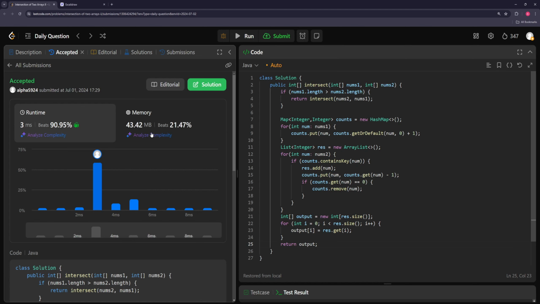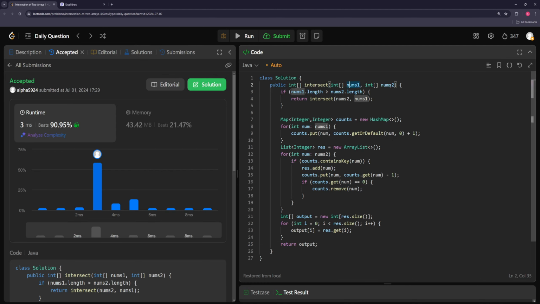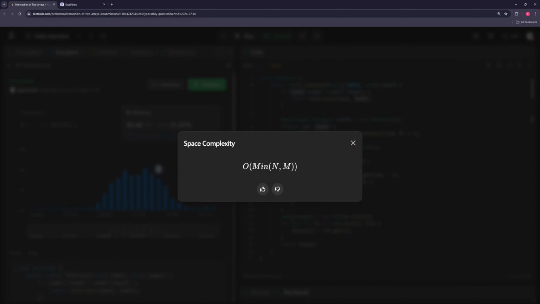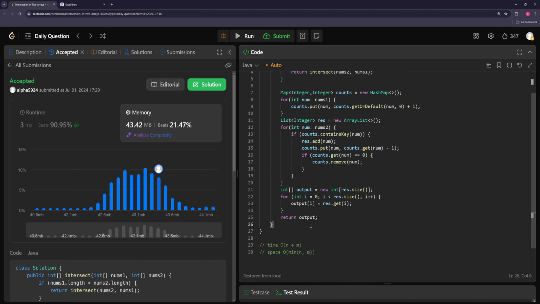Yeah, so this one, obviously, memory-wise isn't going to be as good as the sorting approach, but it's still fine. And yeah, probably better, cleaner ways to do this, but this works. And this should be linear, or n plus m. Like I said, you can't do less than going through both arrays. And then the space will be the min of n and m, because we're basically just making a hash map of the one that's smaller.